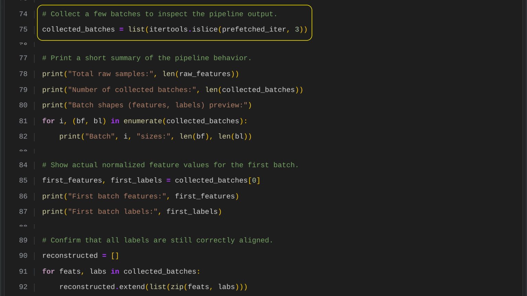We start by taking a few batches from the prefetch data iterator so we can inspect what the pipeline is producing. Using a tool to slice out the first 3 batches, we capture a small sample of the data. This lets us check that each processing step, including shuffling, mapping, batching, and prefetching, is working as intended. By examining these batches, we can confirm that the data is being processed and delivered correctly through the entire pipeline.